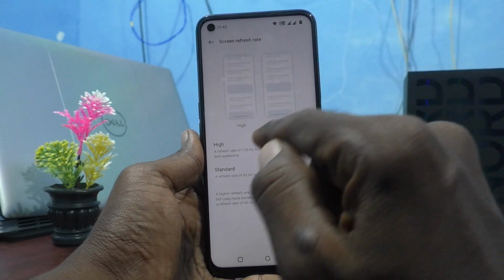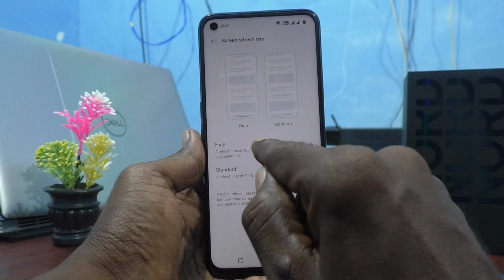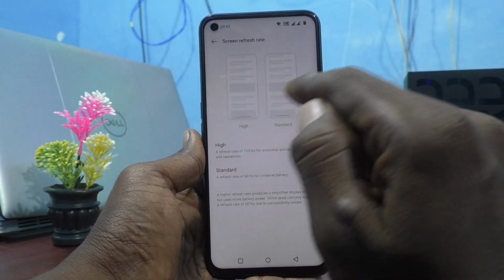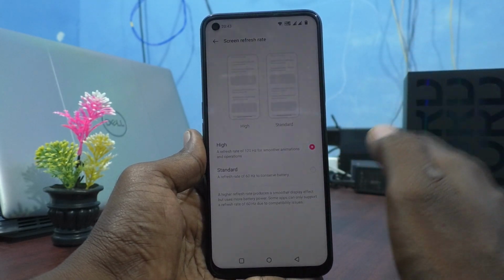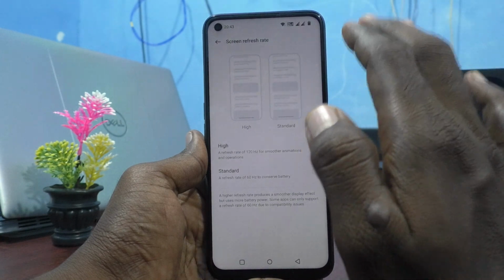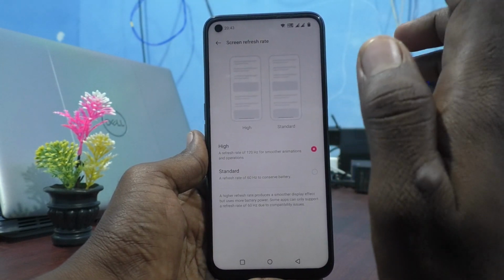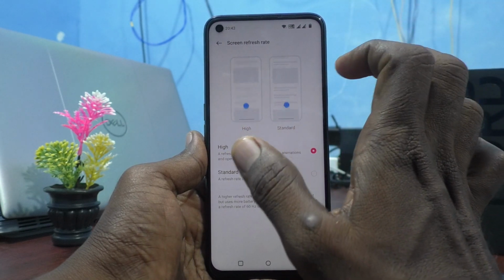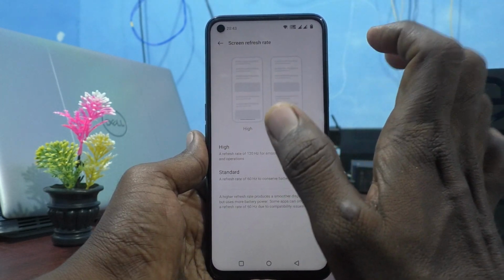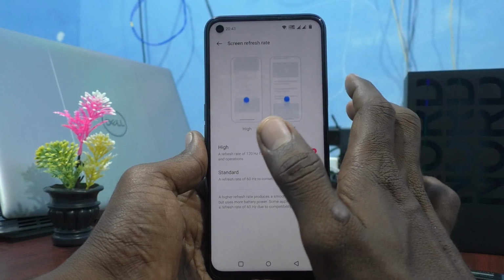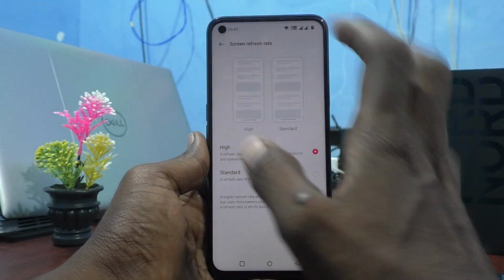If 120 Hz is not seen, and maximum is just up to 90 Hz, then you can surely know that device is not 5G, it's 4G. Okay, so from this refresh rate, 120 Hz means surely you can believe that phone has 5G.